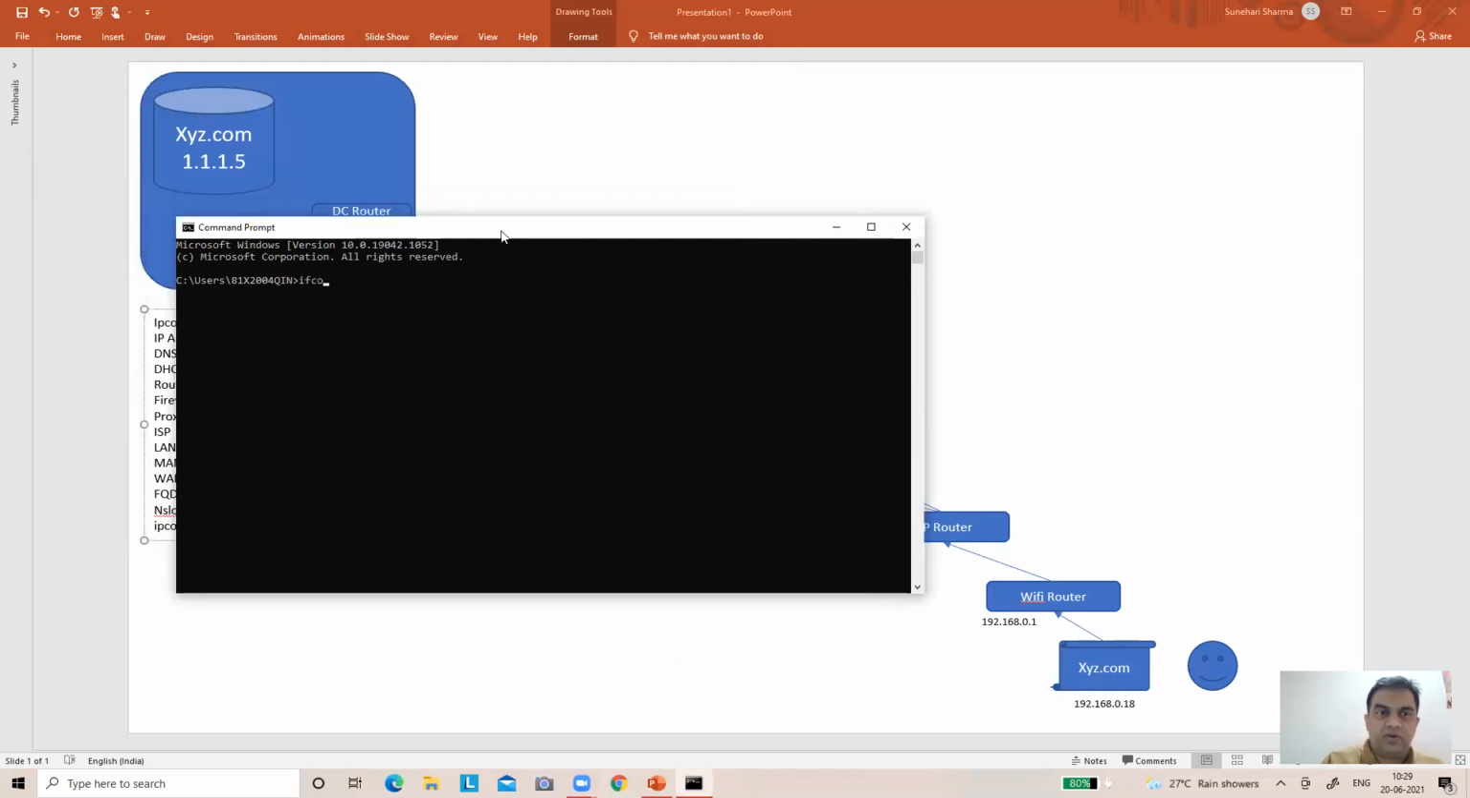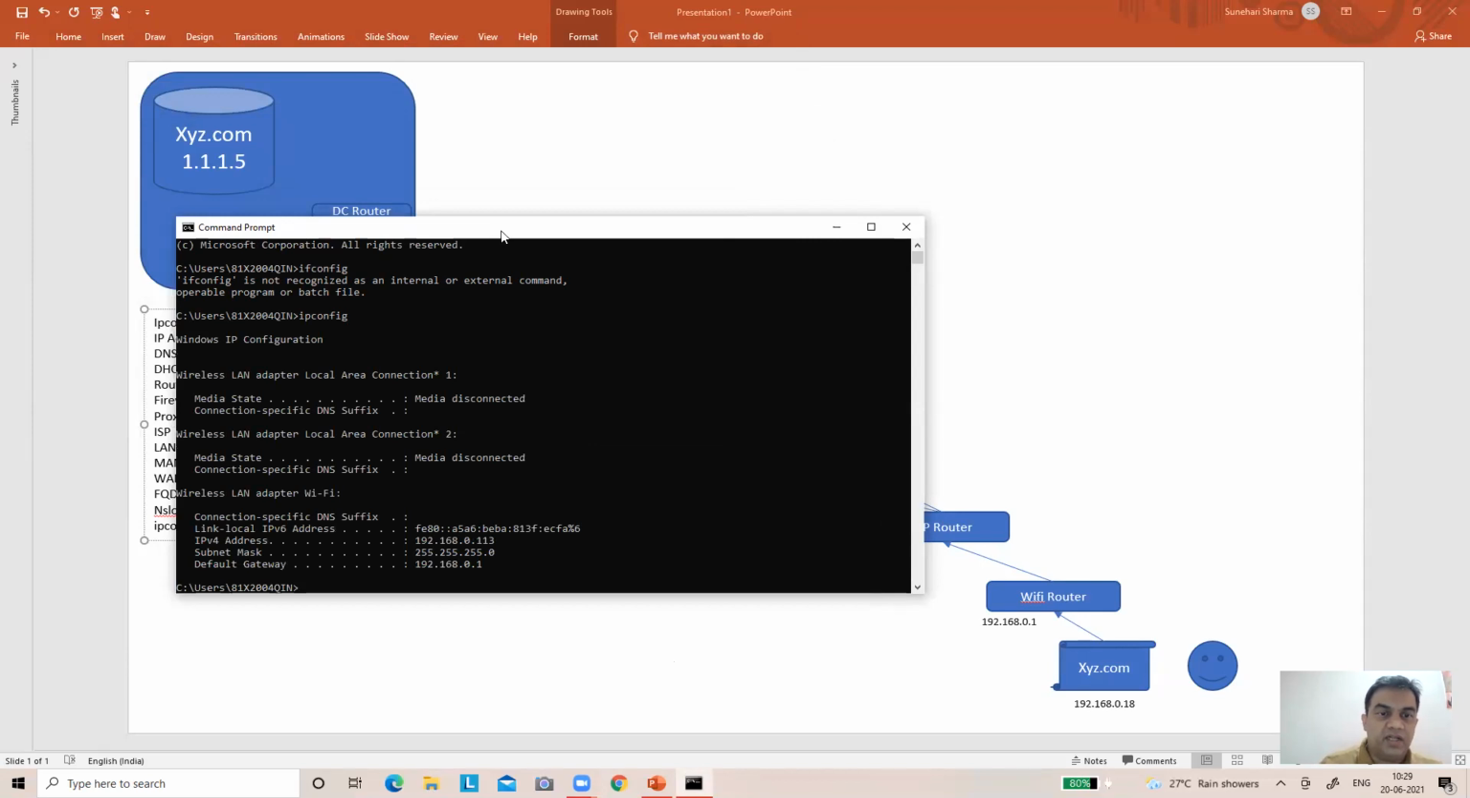Now I'm going to type the command ipconfig. Actually I did ifconfig, since I'm working on a Linux system and am more comfortable with that. So I have got the IP address 192.168.0.113, which is of my laptop. And then I have got the IP address 192.168.0.1, which is the IP address of my Wi-Fi router.